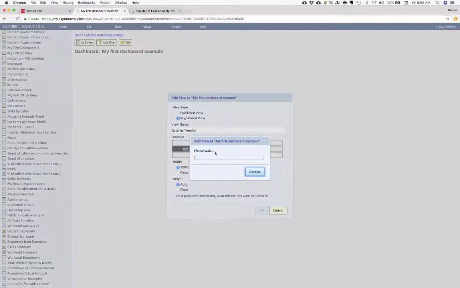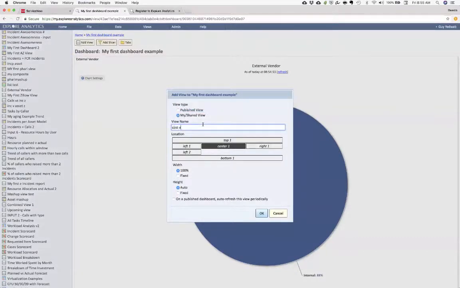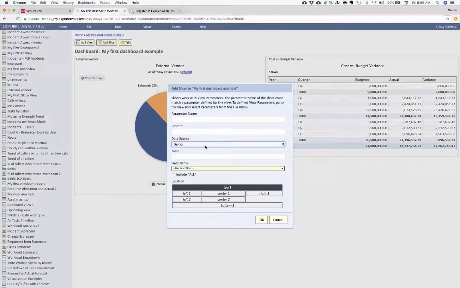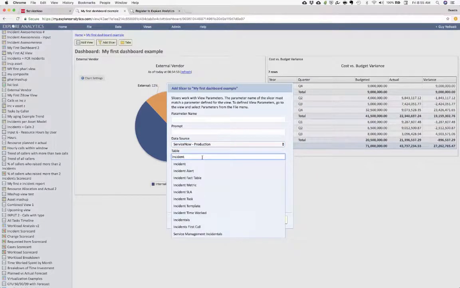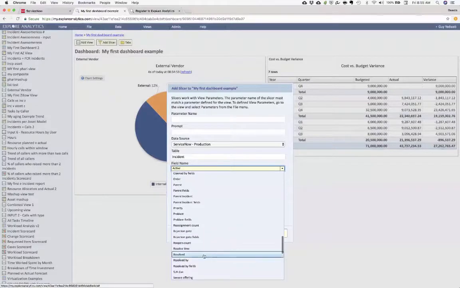And then very easily add on the center, we'll say cost versus budget. Right, so I'm just pulling in multiple of these reports together, and then the key to the question about having a filter that allows you to filter multiple of these is these keys called slicers. So I can add a slicer, and again, I would select where I want to pull that from. So let's say from the incident table, the field called priority.